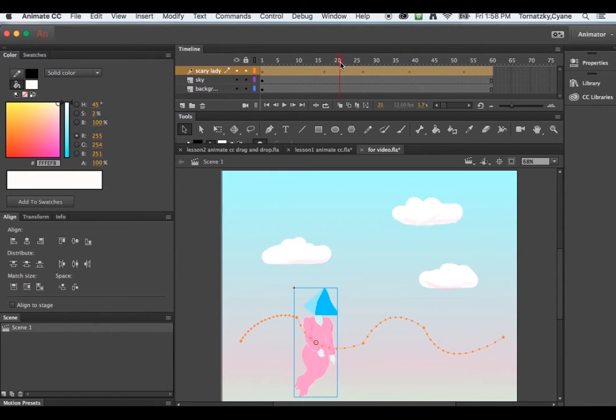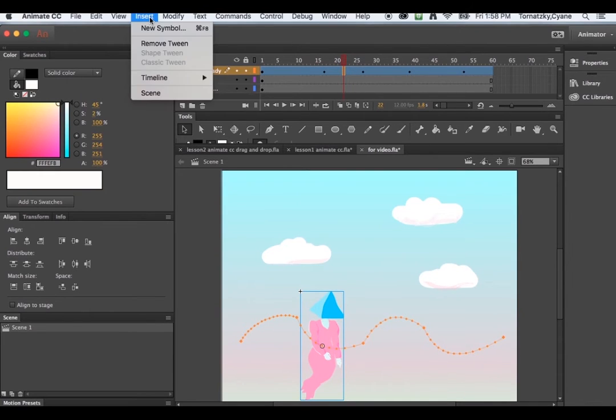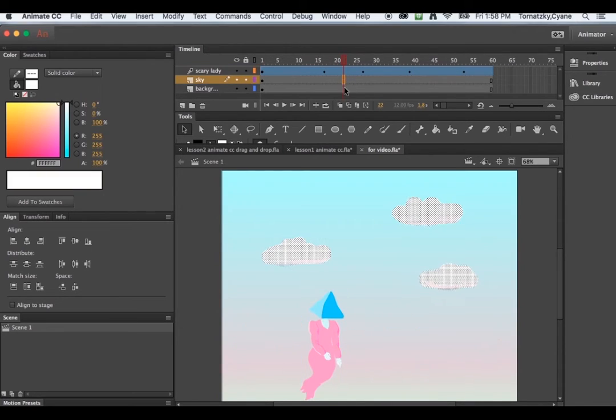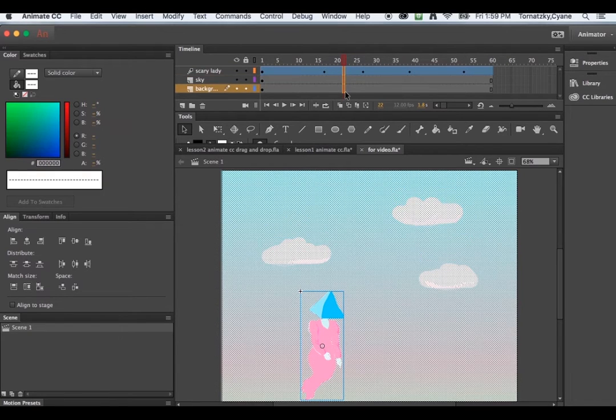How do I know? Students often ask, how long should it take to animate in between A and B? You look at it and you watch it and you make sure it looks good. In this case, to slow it down, I'd need to add more frames in between these two. I can go to Insert Timeline Frame, but there's a keyboard shortcut, F5. What I would like to do is highlight not just the scary lady layer, but hold down Shift and select the sky layer and the background layer. Now I'm going to press F5 and add multiple frames in between.